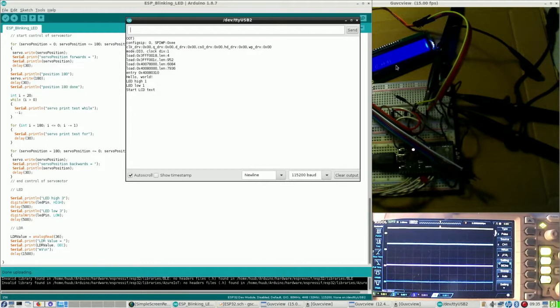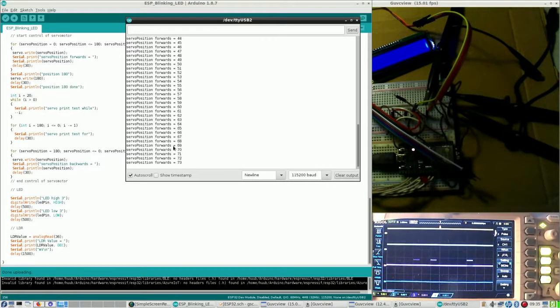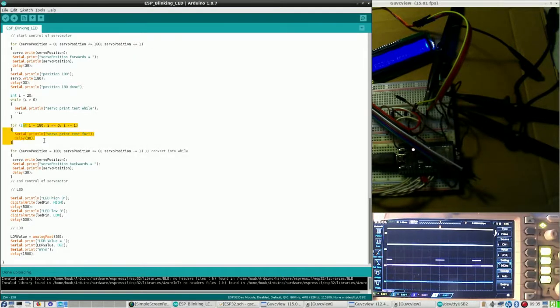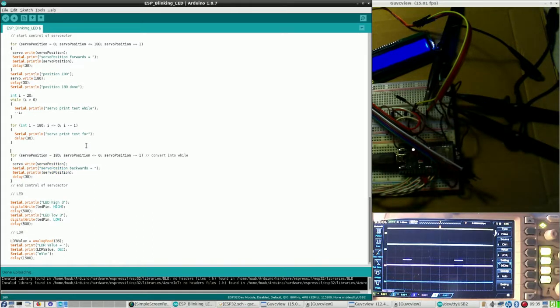Alright, LCD going on. Forwards. Ending print test while. And then it starts all over again. So this one and this one are not being executed. So what I'm going to try is to put this one into a while loop.